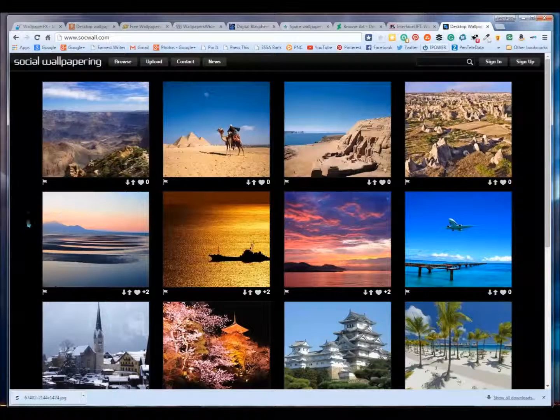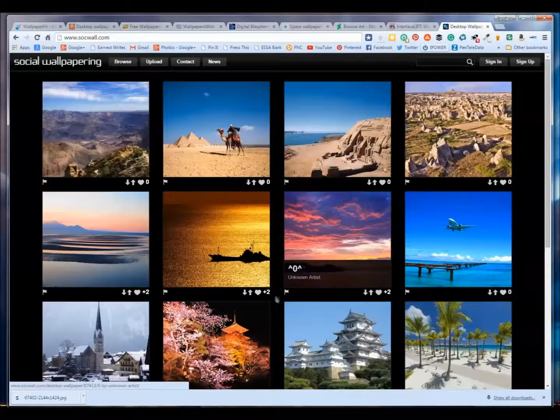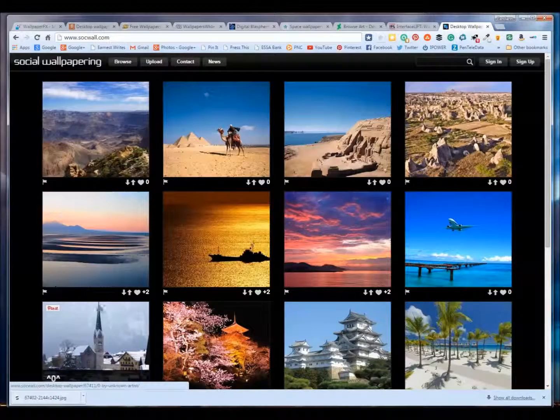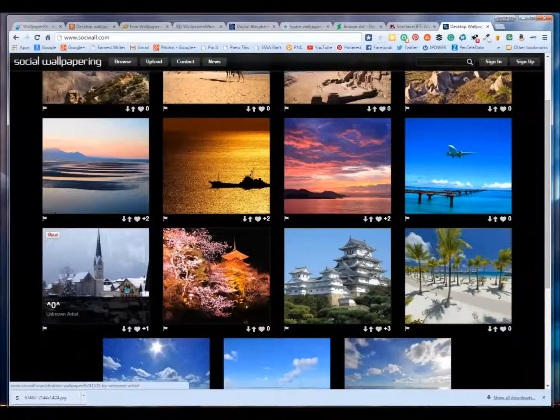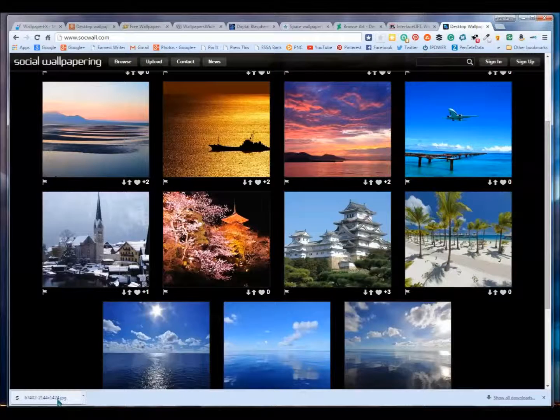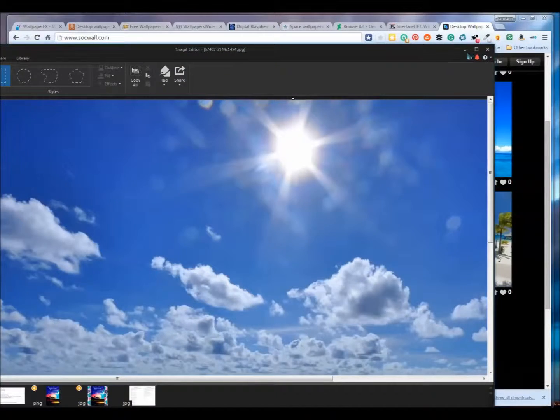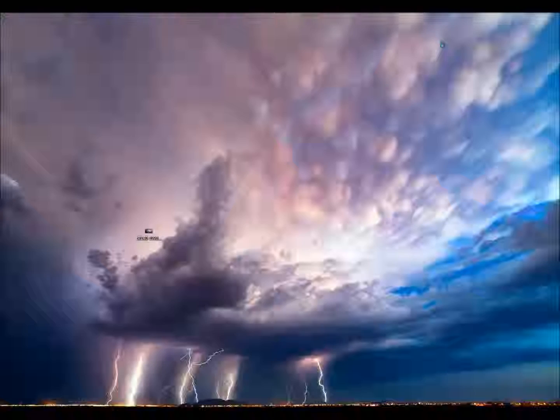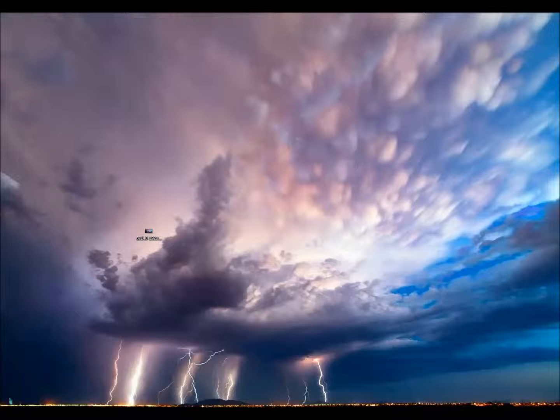So the way that I quickly download and turn them into a desktop wallpaper is what I just did. I clicked on the photo, I right clicked on it, hit save as, and as you can see, it brought the photo into my downloads area, where it in turn saved it on my desktop. So I'm going to my desktop, and here is the image that I just downloaded.